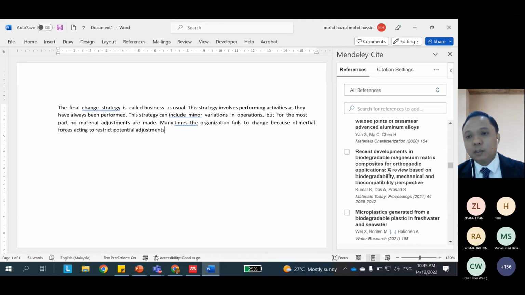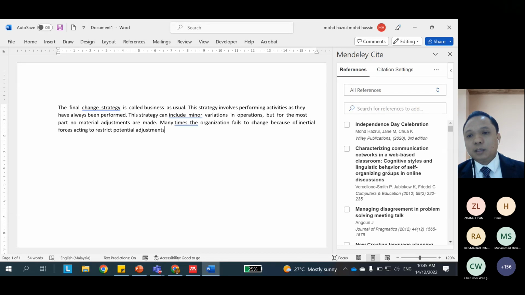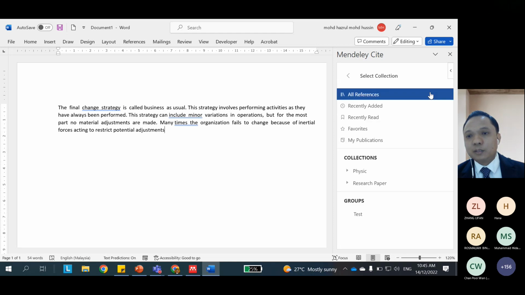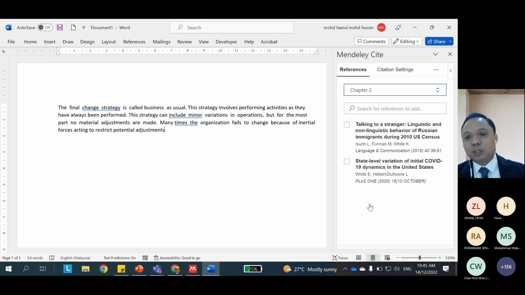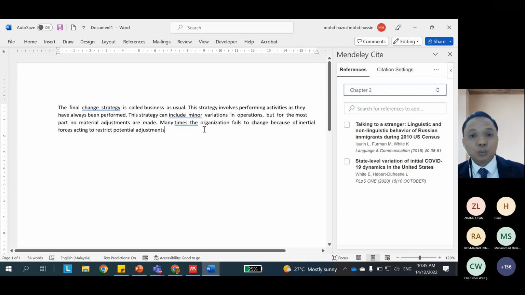So you can organize. If you want to browse only articles within your folders and so on, you can simply choose at this section here, the All References section, and then choose any part of whatever articles you have organized, either in the collection section or the group section. Let's say I just want to focus on research paper, chapter 2, and then it will only display articles in chapter 2, so that it will be much easier for you to do your citations.